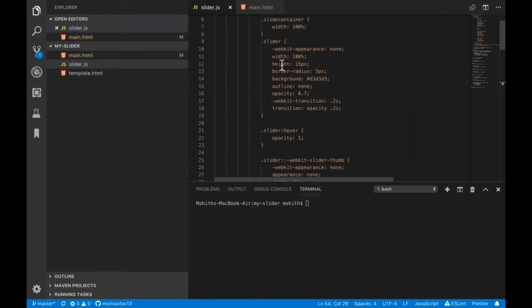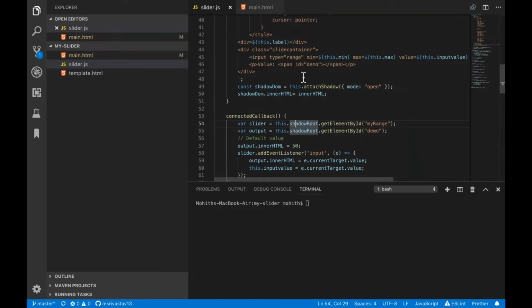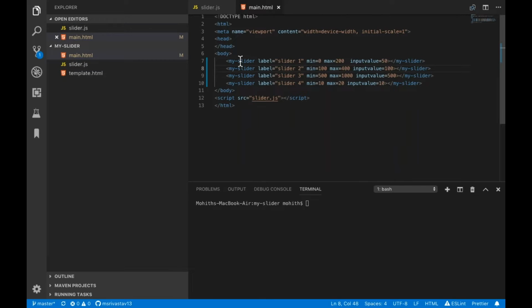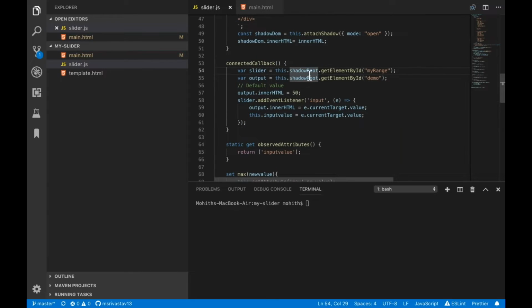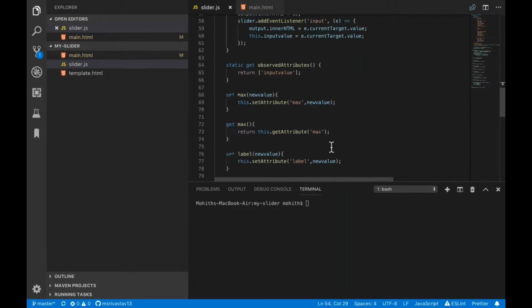I defined my own attributes that the component consumer, which is this HTML tag, can change for me. And I can define what should happen when things get changed. For example, in this one, I said I want to change the values as they are. When this happens, I want to change this, etc.